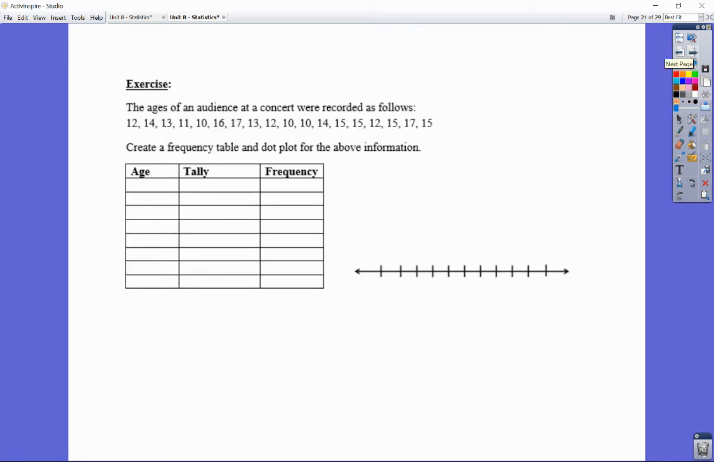Please pause the video and try the exercise on your own. Once you are finished, resume the video and check your answers with mine.